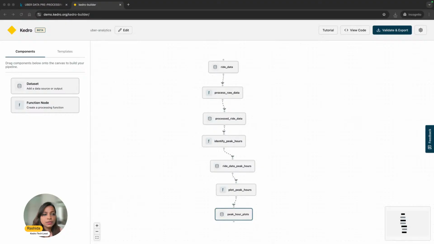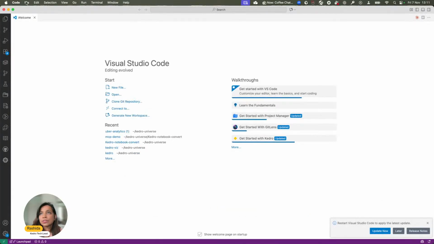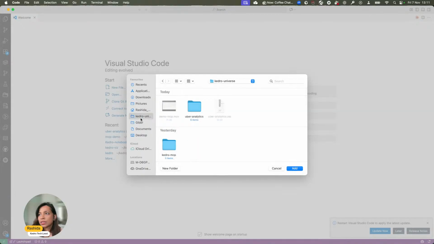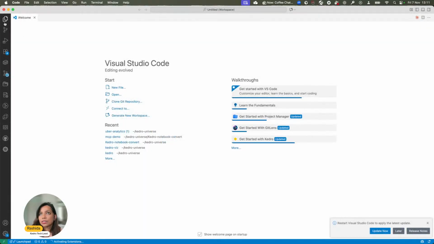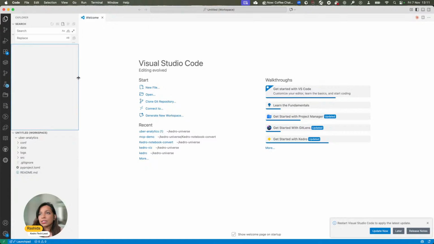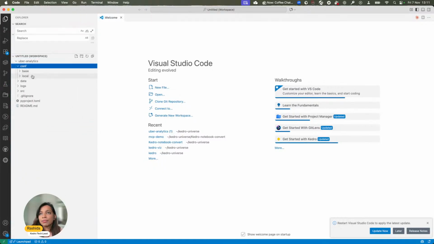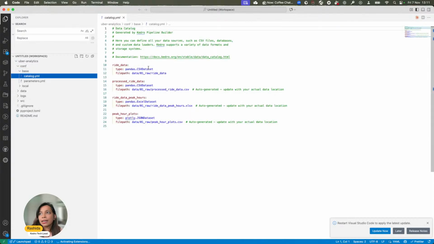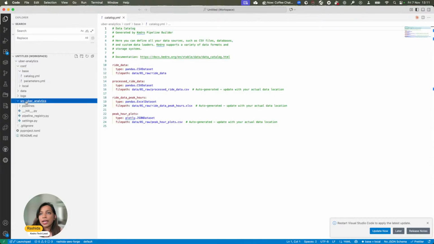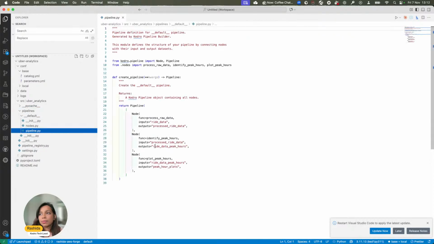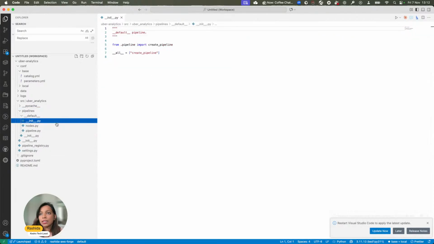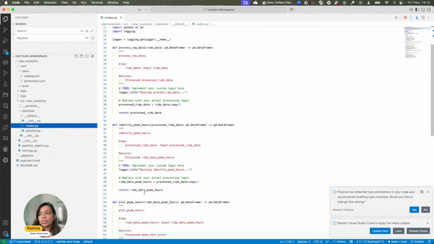Let me open my VS Code, add folder to workspace, and I have my Kedro project. And you can see that the Kedro project is like a proper Kedro project that I exported. It has all my folders, it has my catalog, it has my source folder with my pipelines, and my pipelines, it has my nodes and the stubs, so I can fill these in.